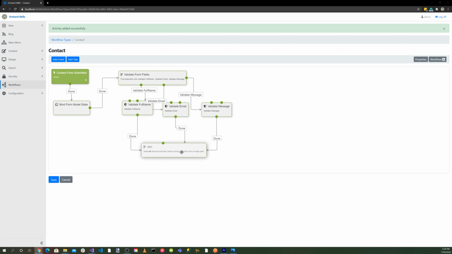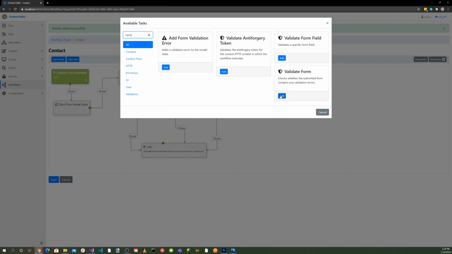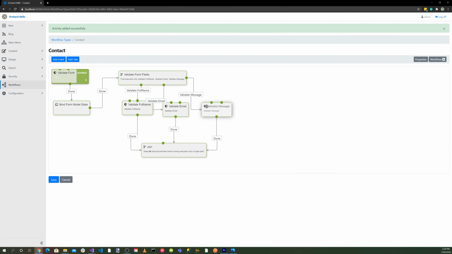So okay, once we have our join, now what we want to do is a validate form. So let's do an add task, add validate form, and down here. And so we'll join that down to here.